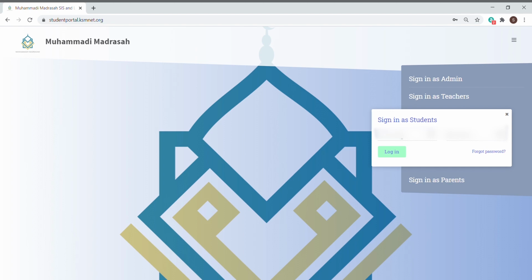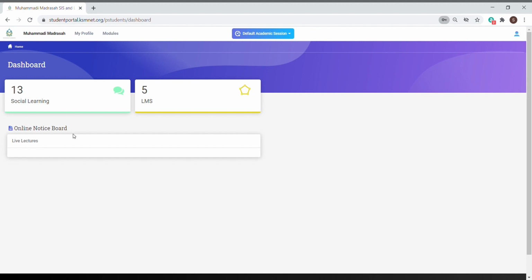So you go to Class365, you enter your username and password, and then you log in. Then you go to the top here where it says Muhammadi Madrasa.